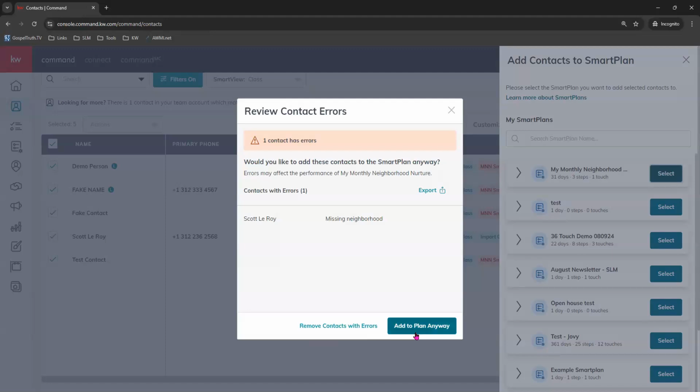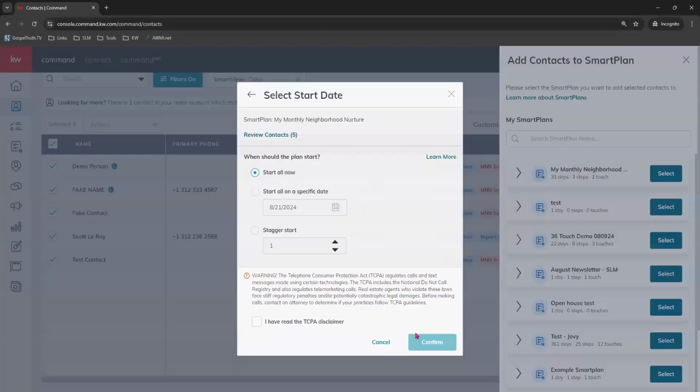That smart plan would continue and function properly until the step that requires the information that this contact does not have, at which point it would error out and the contact would be removed from the smart plan. So we're just going to go ahead and choose that option. And now you see your three scheduling options.